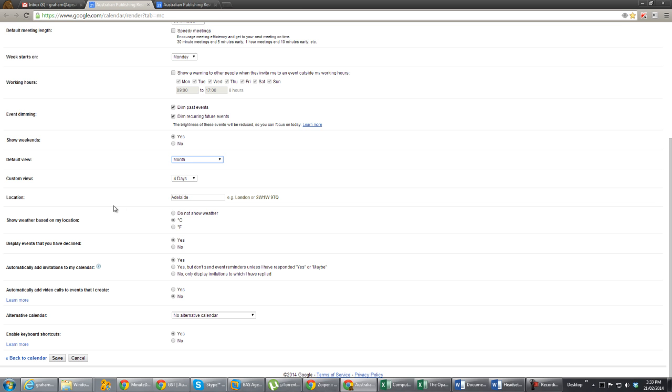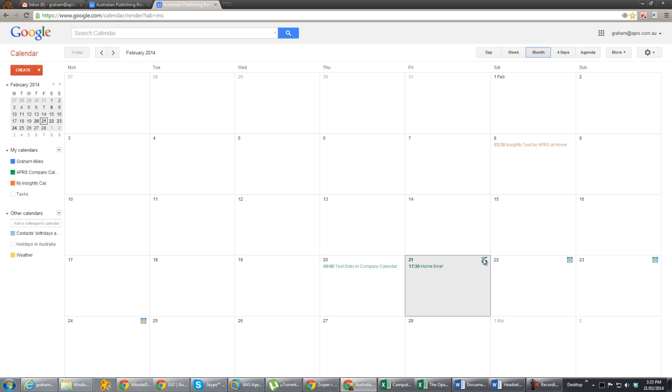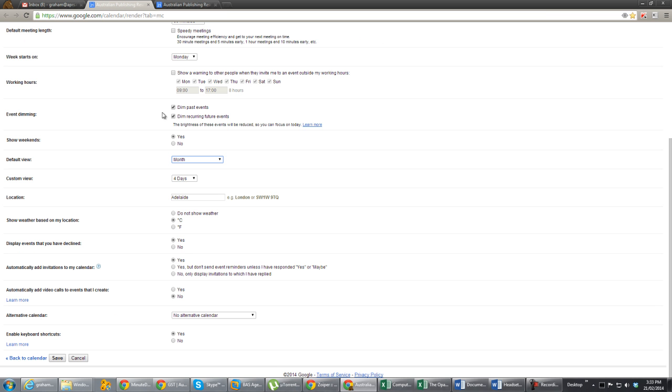Type in your location and then type in you'd like to see the weather in degrees Celsius. It's not much, but you'll get a little forecast for the couple of days coming and stuff like that. It's very cool as well if you're using the mobile version, because it will actually tell you about the weather where you're going and stuff like that. So quite handy.